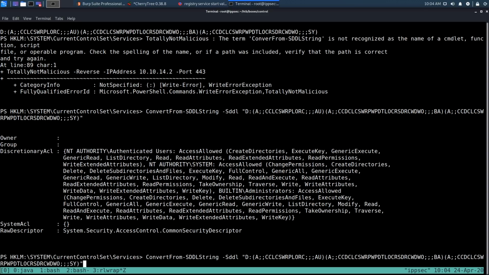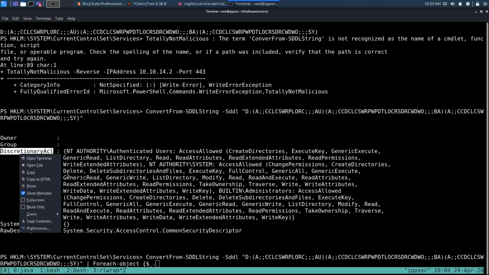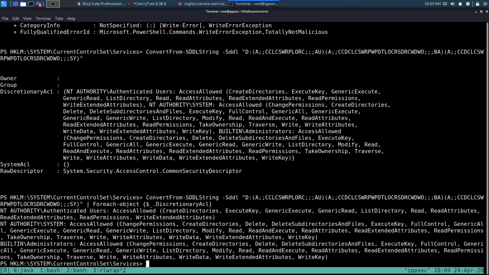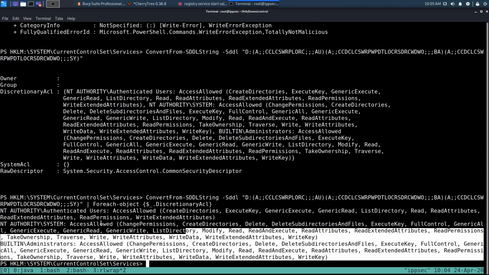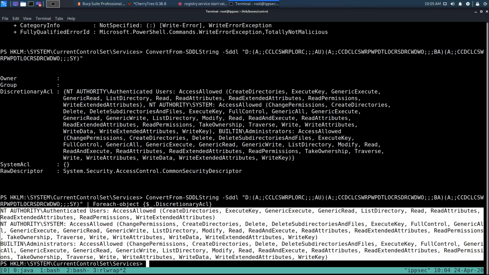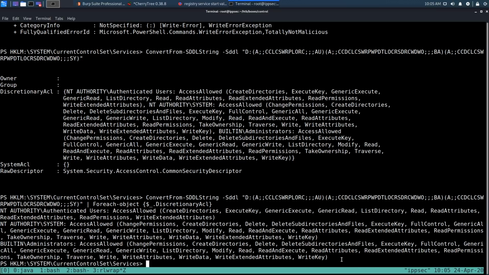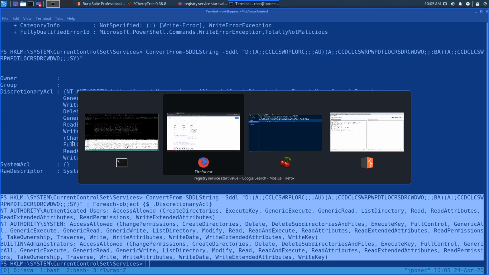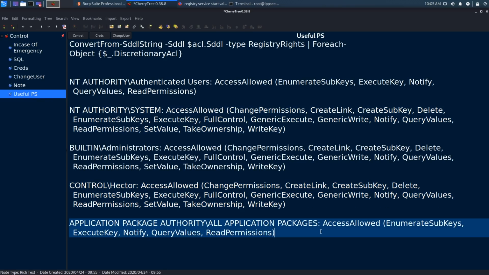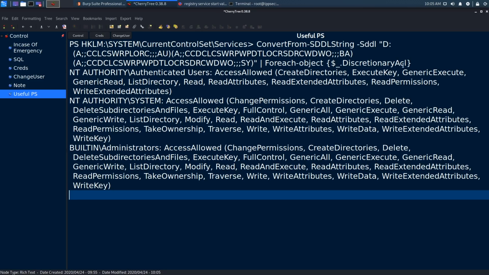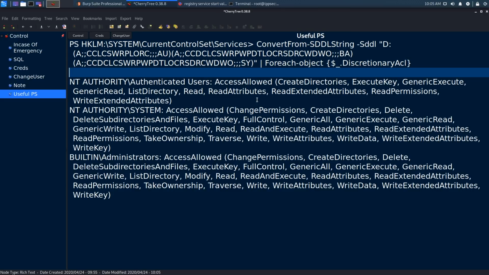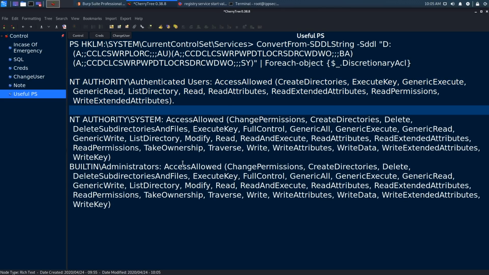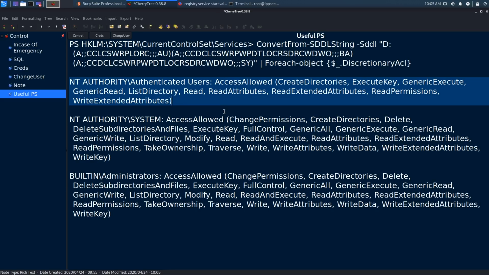And we could go again and select this and do for each object and this discretionary ACL to print it a bit better. We can go back here. We'll just delete that real quick. So authenticated users is what we want.